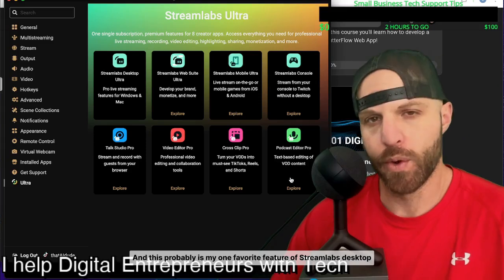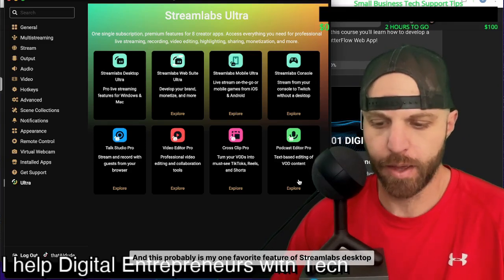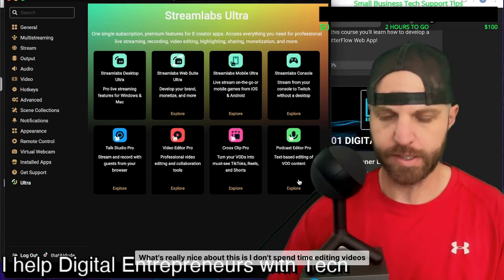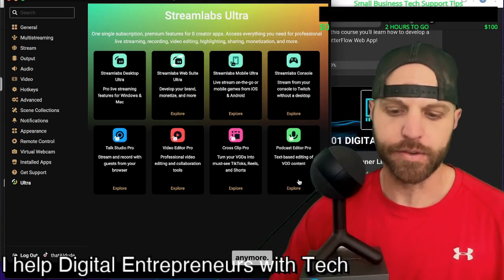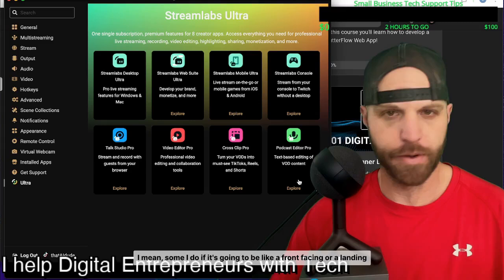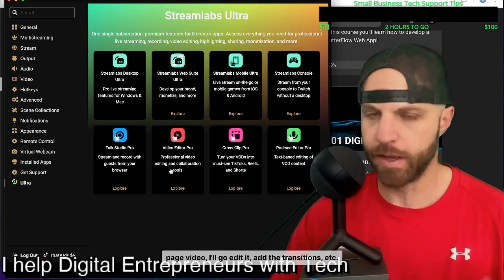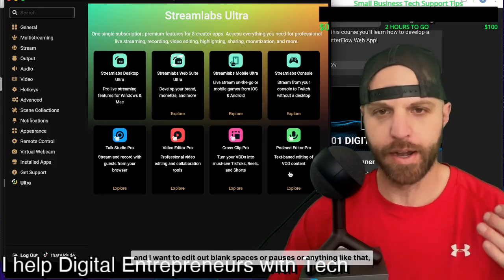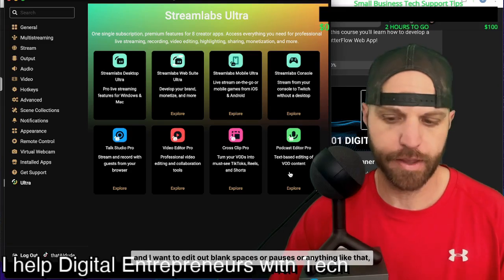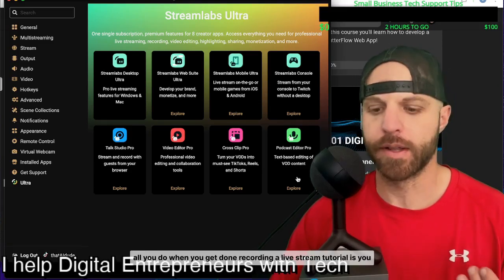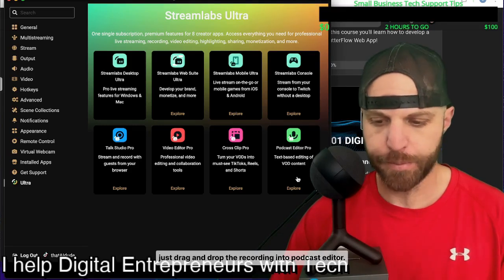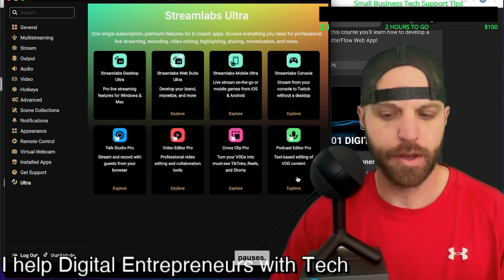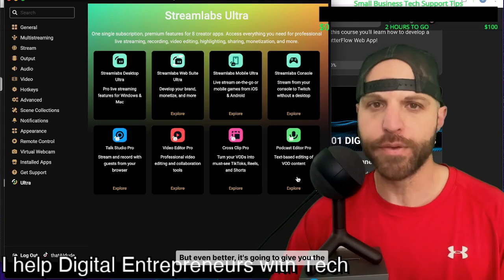And this probably is my one favorite feature of Streamlabs Desktop Ultra. It's called the Podcast Editor. What's really nice about this is I don't spend time editing videos anymore. I mean, some I do. If it's going to be a front-facing or a landing page video, I'll go edit it, add the transitions, etc. But if I'm just doing tutorials and I want to edit out blank spaces or pauses or anything like that, all you do when you get done recording a live stream tutorial is drag and drop the recording into Podcast Editor. It's going to take out the blank spaces. It's going to take out the pauses, but even better, it's going to give you the transcription.